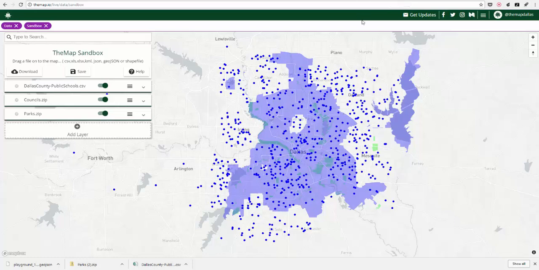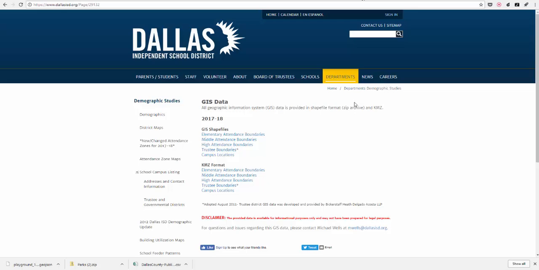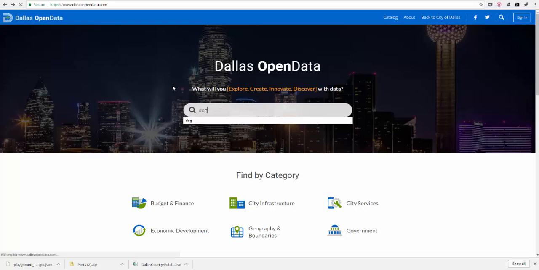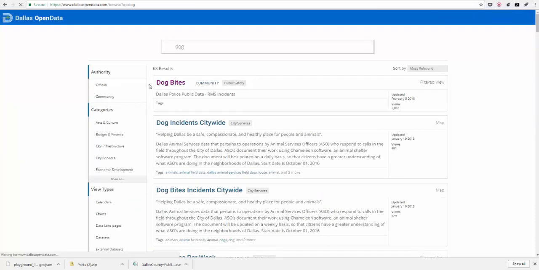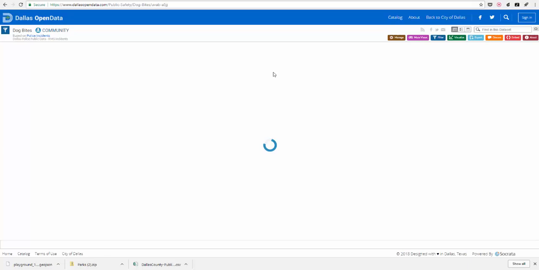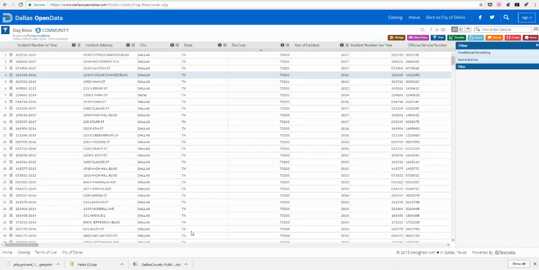I'll show you a few other sources. I'm going to have these all in my repository, but it's good to know that DISD has their own GIS portal that will have these shapefiles. The Dallas Open Data will have their own. So say you want to look at where dog bites have happened in the city, you can search for that, and in a second it will pop up with this data set that you can export and download and throw into the system as well.